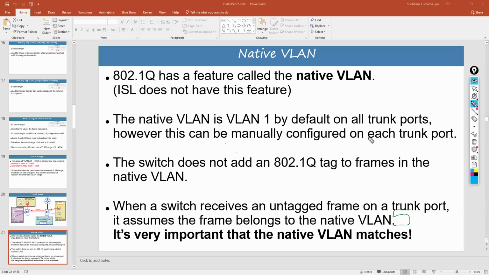Because of the encapsulation and decapsulation, the packet will drop. Packet will drop. I mean, yeah, because of the timeout.